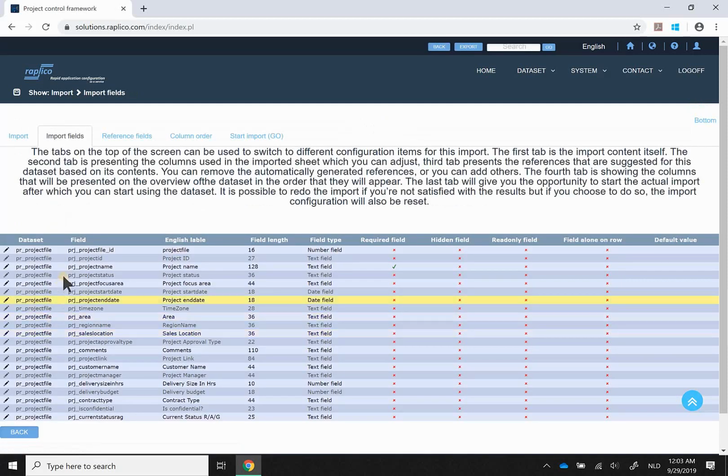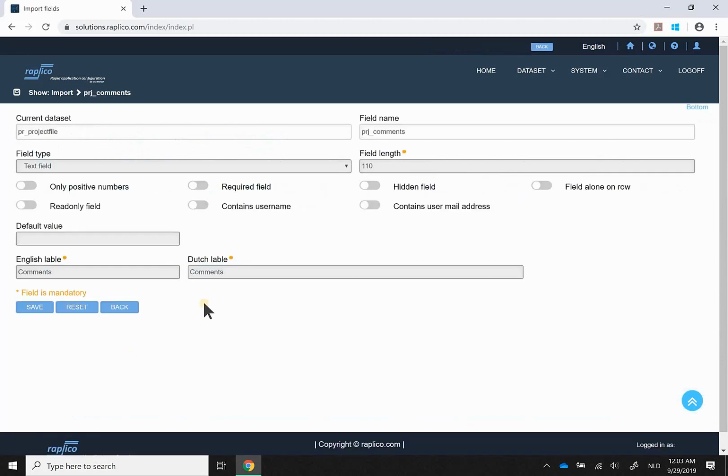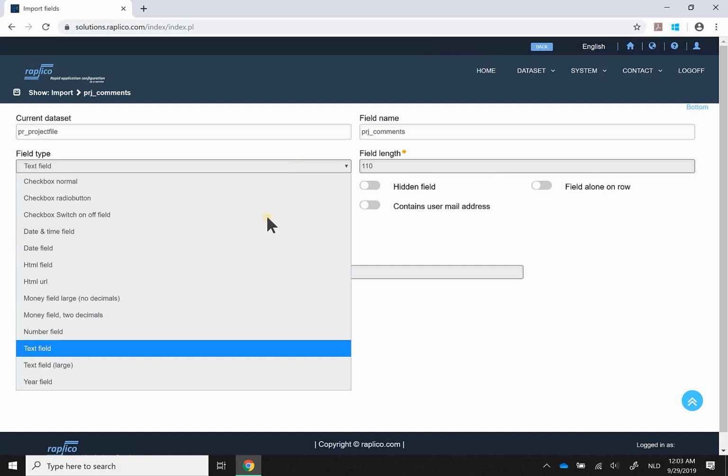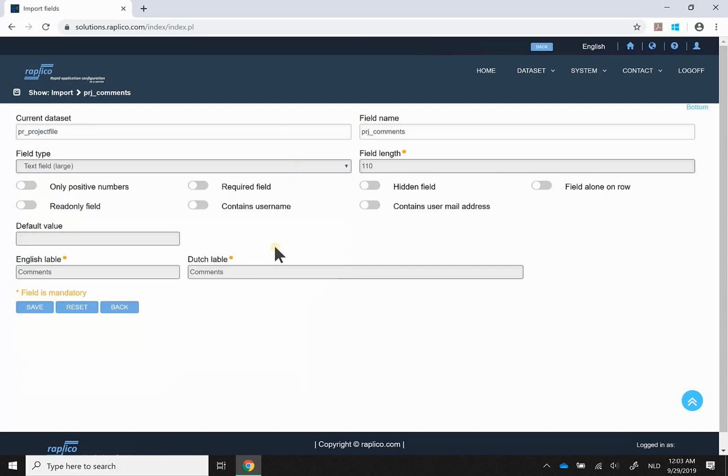All right, now I have a status field that seems to be okay. I have focus, start date, end date, time zone. Also, we have area, region name, sales location, as well as the project approval types and comments. Because as you can see, this is a text field name based on our current input that we have. So here in our drop-down, let's click on that and make it a large text field. And let's extend our field length. And then let's click Save and go back to the other page.